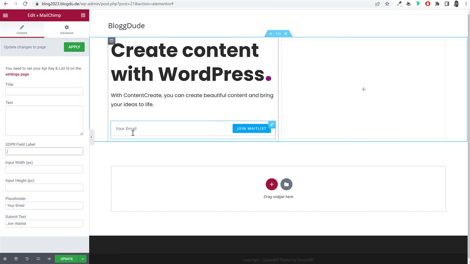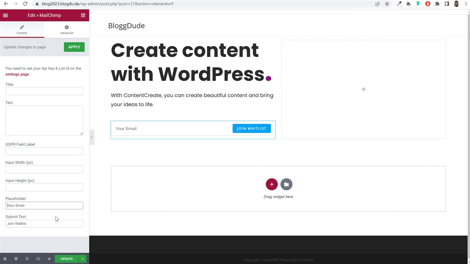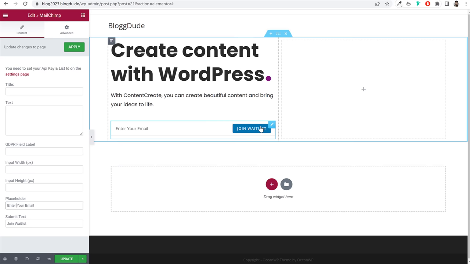I just want this thing, okay? And here it says enter your email under this box. So I'll type in under placeholder, enter your email. All right, so this is how it will look like. So when somebody adds their email, they will be automatically added to your waitlist.